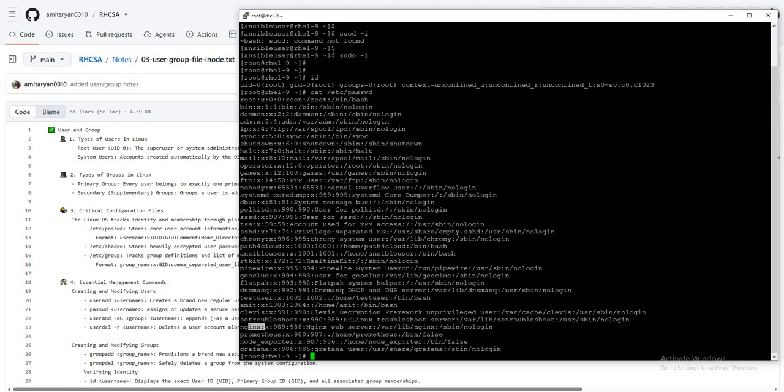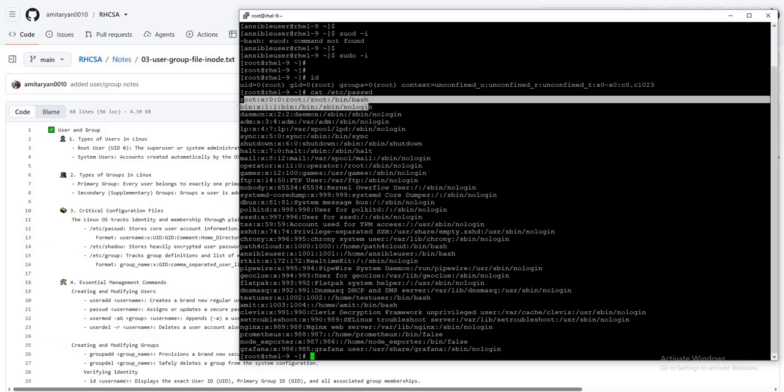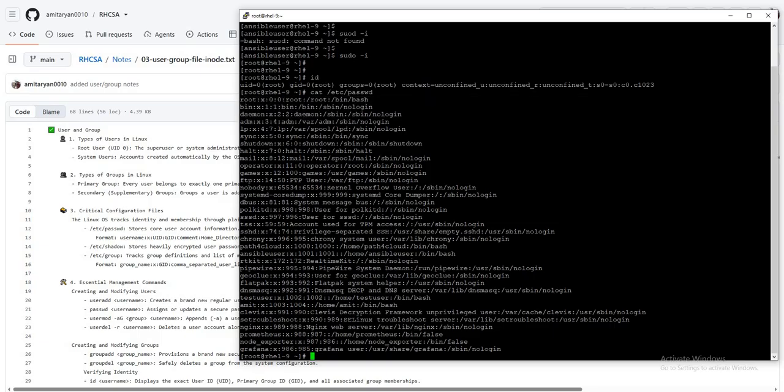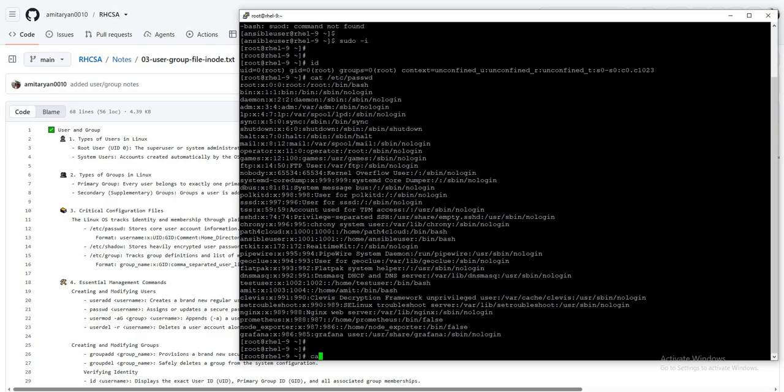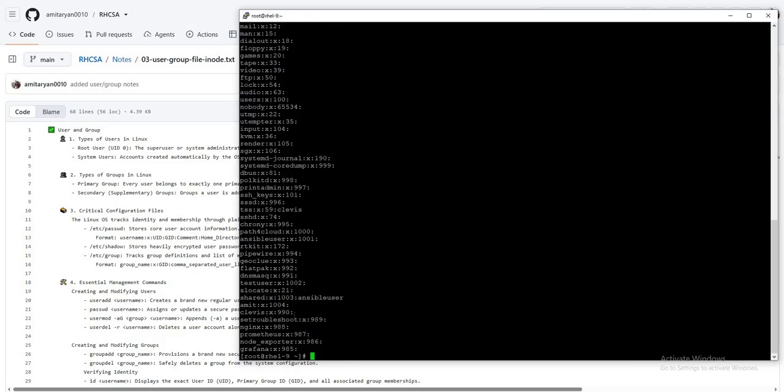So guys, this is the comment field, where you just put something like it is a Grafana user, it is a root user. Here it will not show the primary group or secondary group information; that will be in /etc/group, not here. So as of now, you can see that these are the groups.